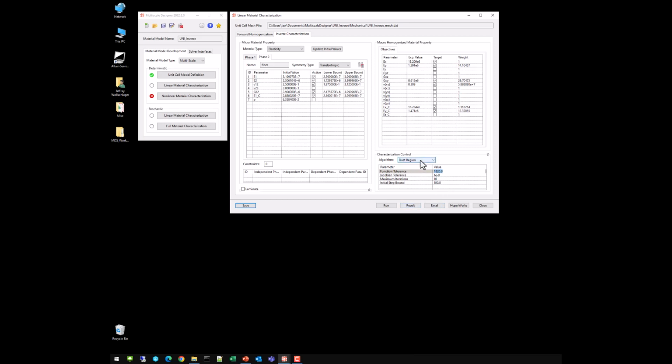I also want to mention that we will be using, in the linear material characterization inverse process, the trust region algorithm, which is a gradient-based algorithm. Gradient-based algorithms are really good with linear type problems. This is a linear type problem, and so we'll choose the trust region algorithm.